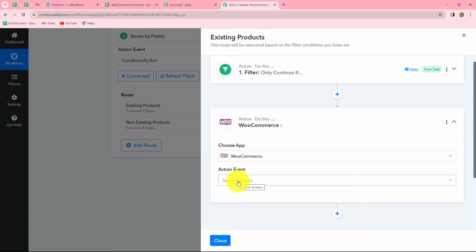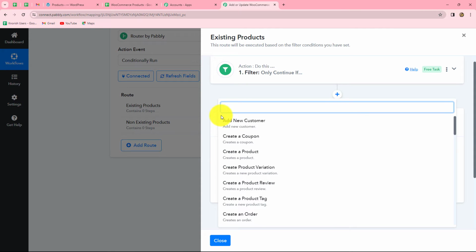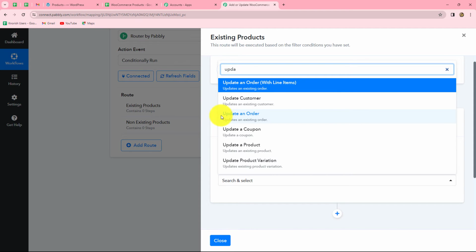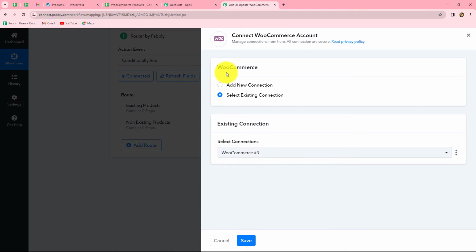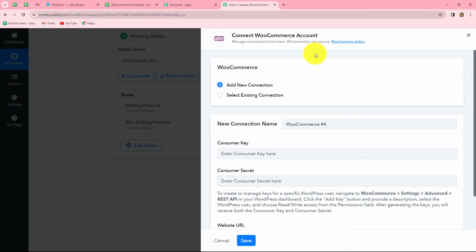And now we will select our action event. So what we want is to update a product. So here we will simply select update a product and we will click on connect. Now from the given options, I am going to go with add new connection to build a new connection with my WooCommerce account. If you want, you can also go with your existing connection.